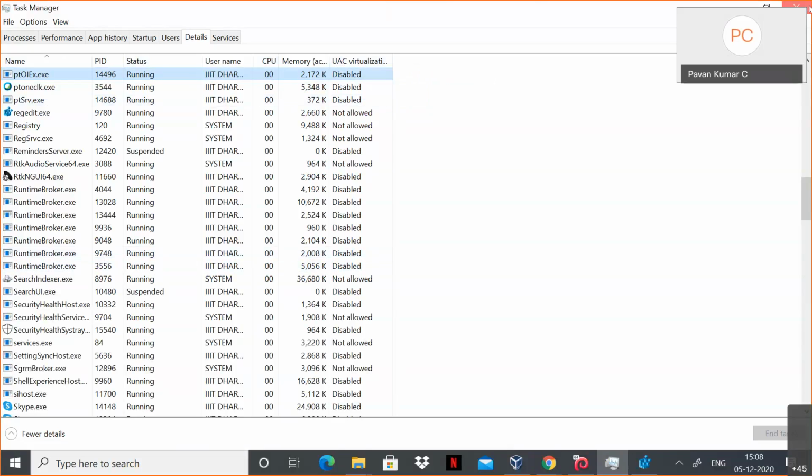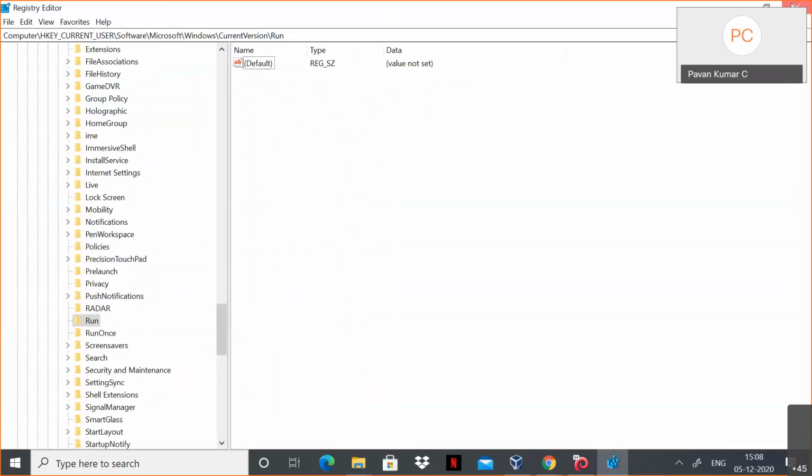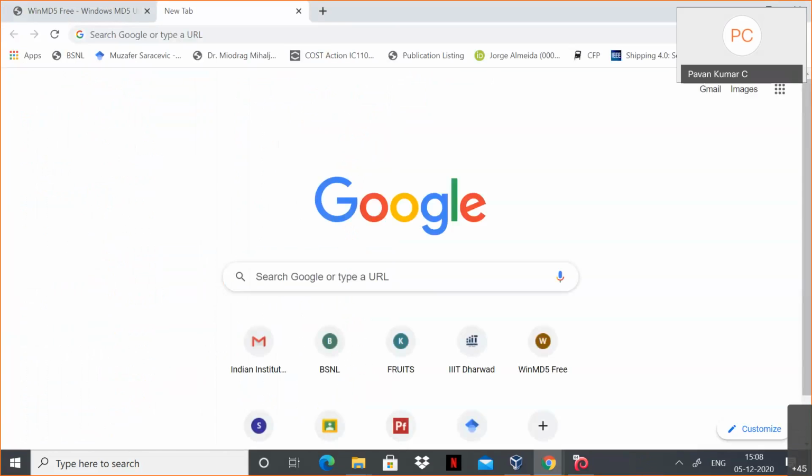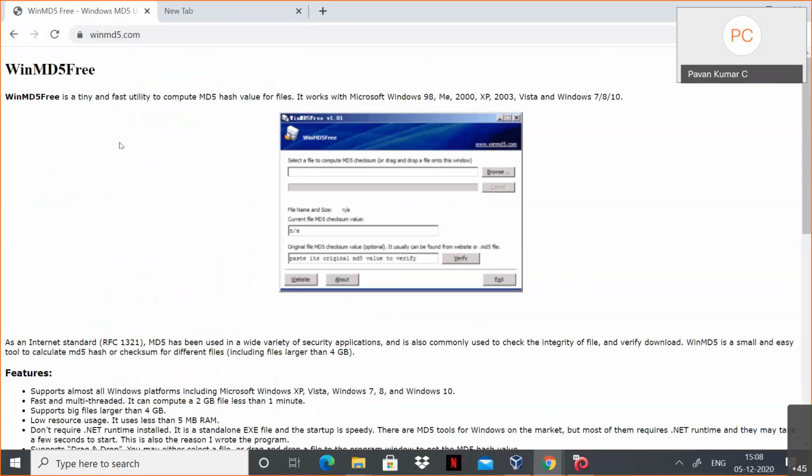Now if you have doubt about some particular software, like whether it is from a genuine source or not, what we can do is check their hash value, as I told you before, and then identify whether they are the same or not.